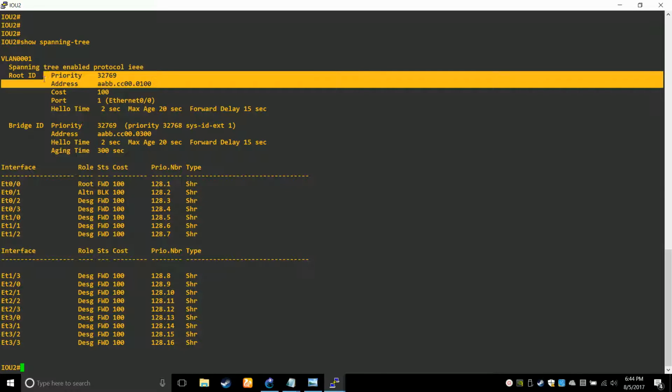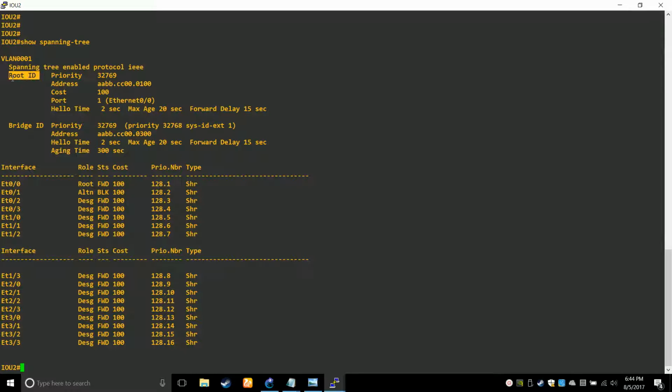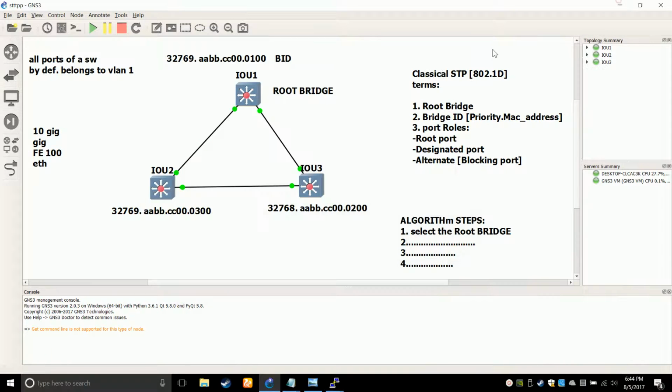This is his bridge ID, or you can also say the root ID. What is root ID? Root ID is nothing special but the bridge ID of the root bridge, of the king. So the root ID is this. So who is your king? The guy having the MAC address, this thing, and at the end 100. As you can easily see, this is the king of our topology. So step number 1 is done.